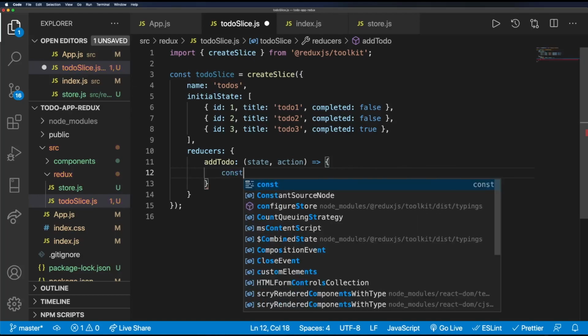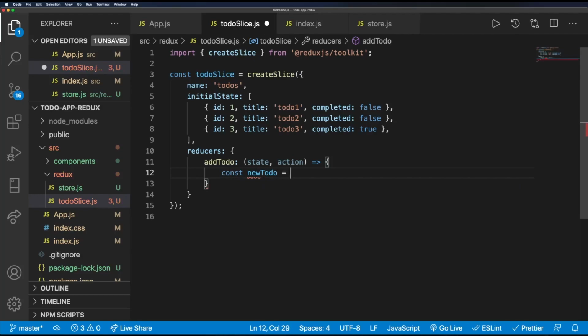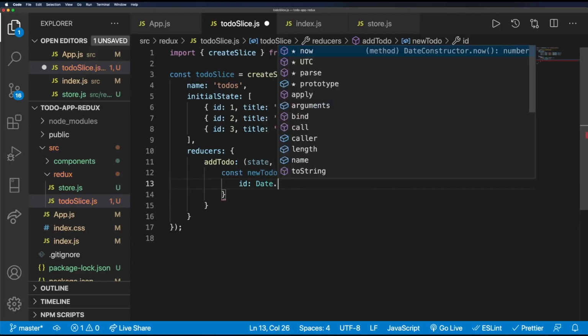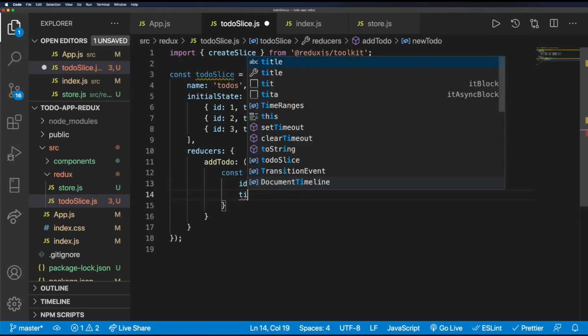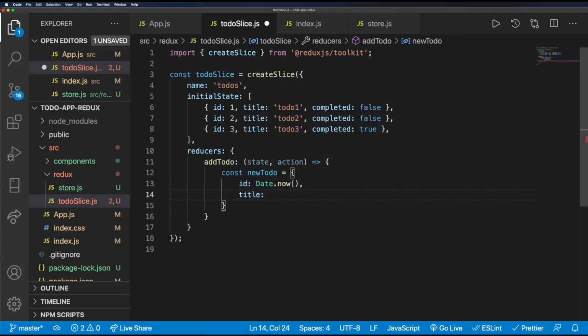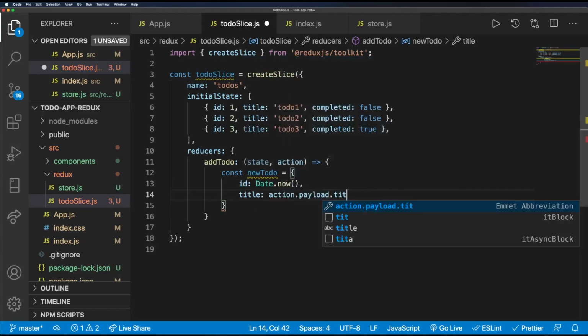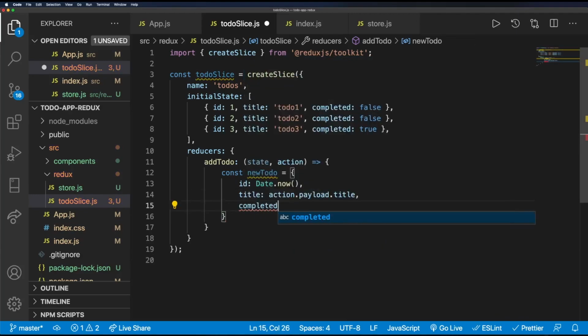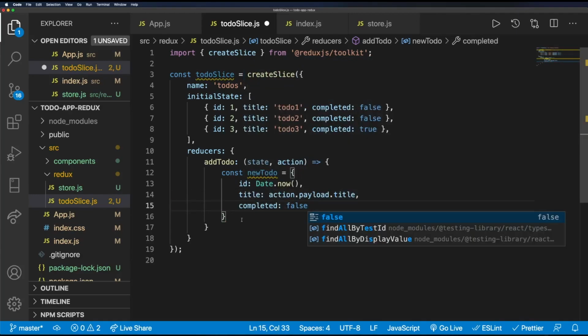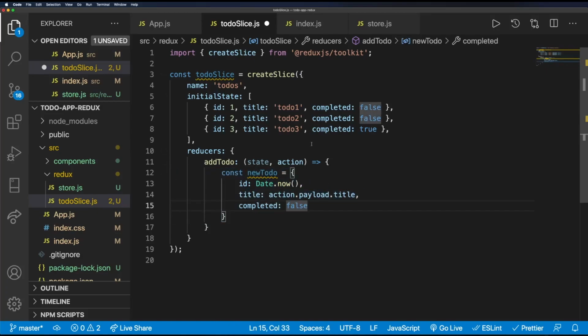Since we're adding a new to-do, the first thing we want to do is create an object that represents the new to-do. So const newTodo is equal to an object. We'll generate an id based on the current date, just to make sure that it's unique. We'll take the title from the payload, which comes from the action, so action.payload.title, and we'll just default completed to be false. So this new object is going to have the same properties as the other to-dos in our array.